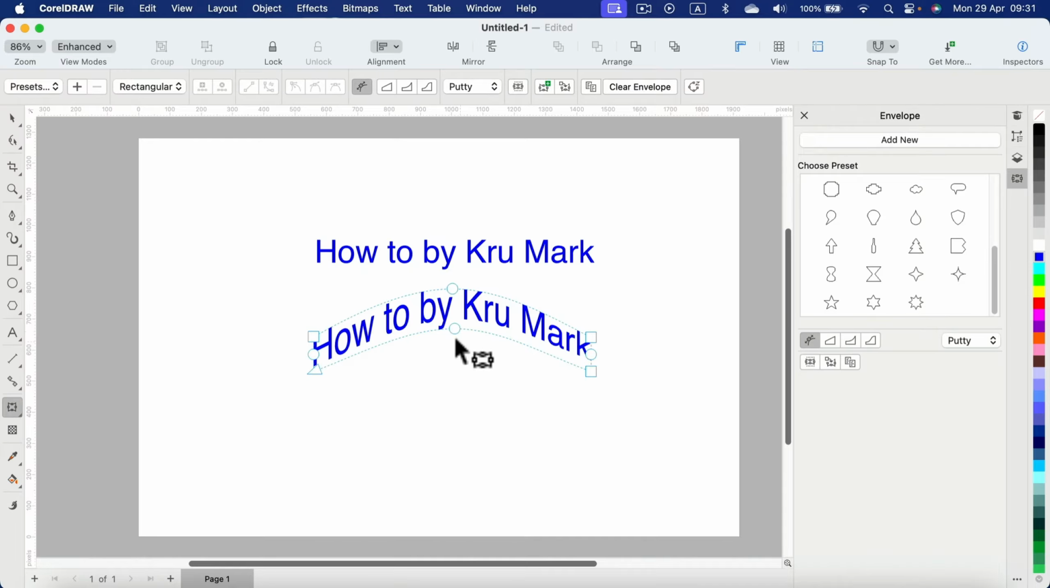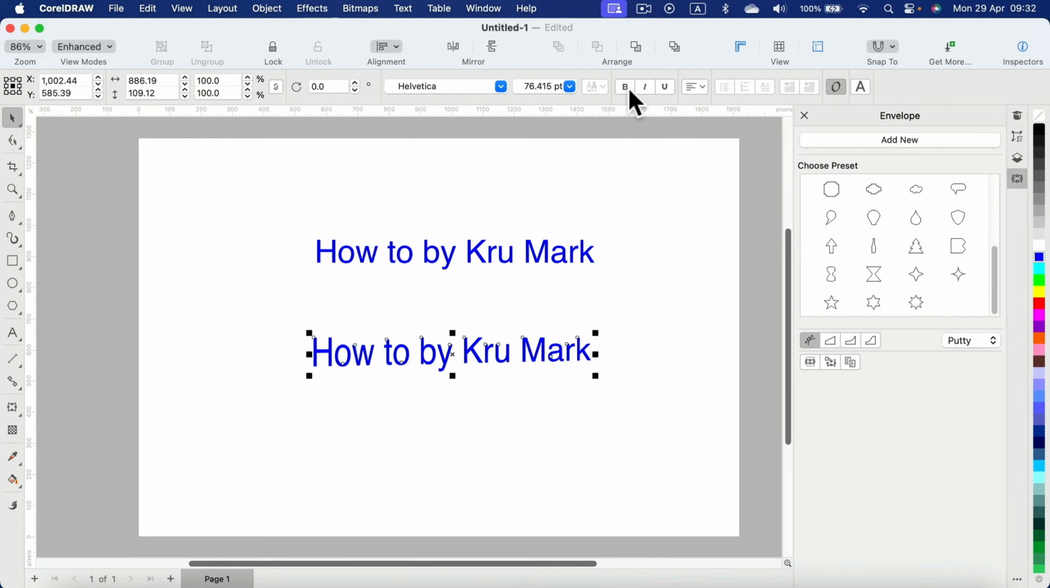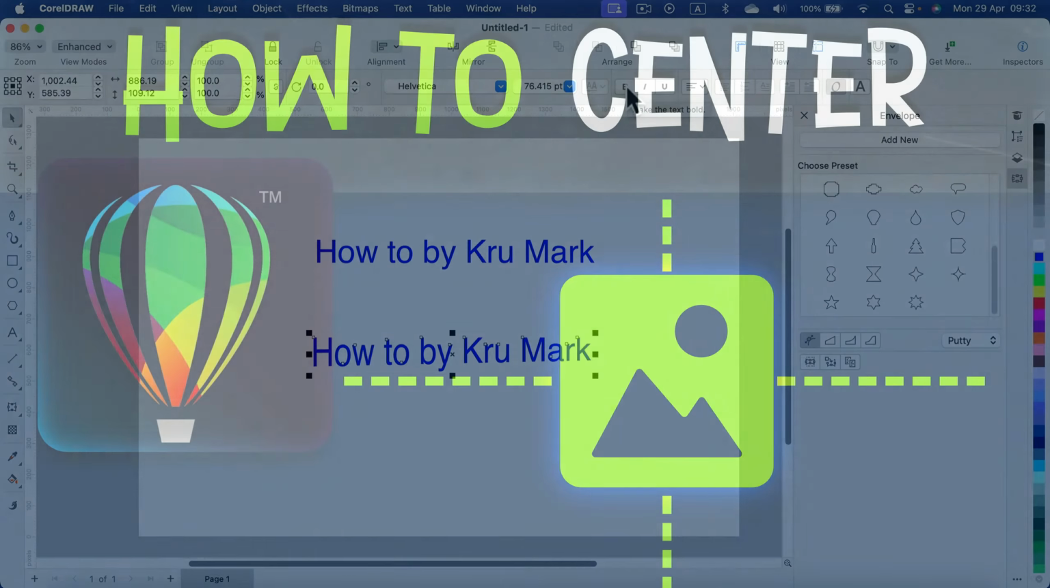If you double tap, you will be back here and you can make further adjustments to the effect. If you make some mistakes, you can always clear envelope at the top and start over.